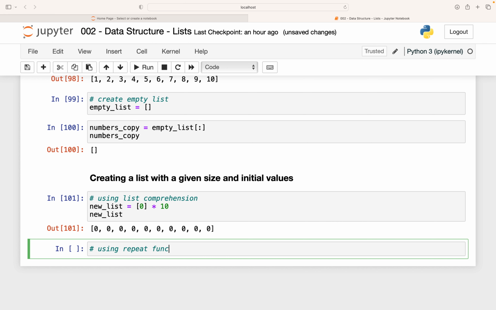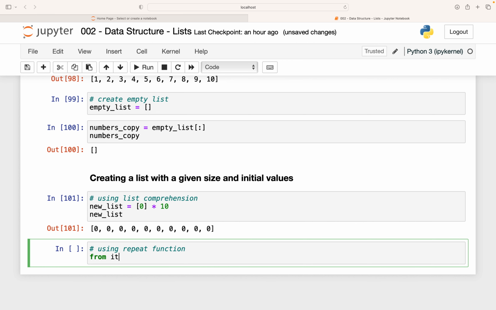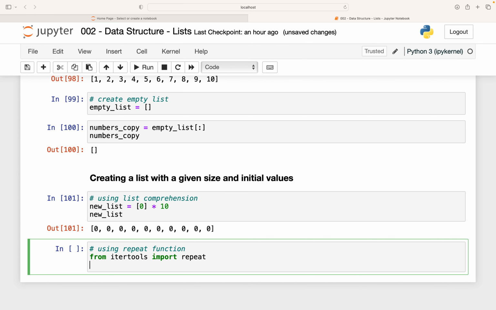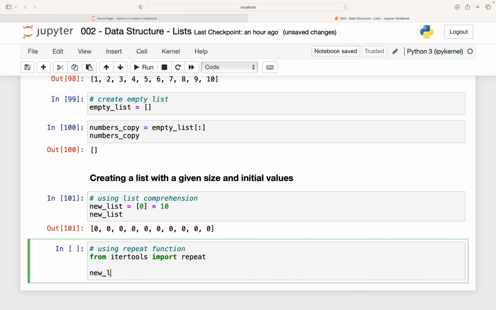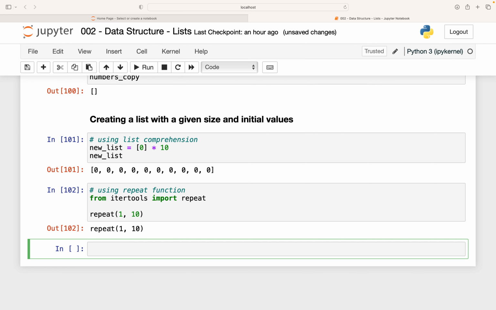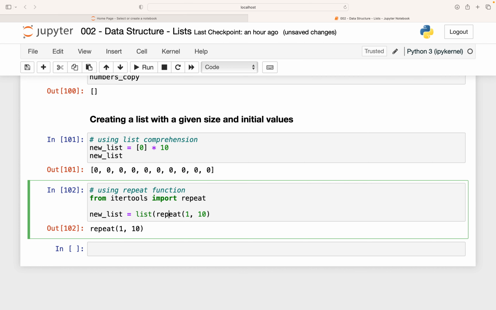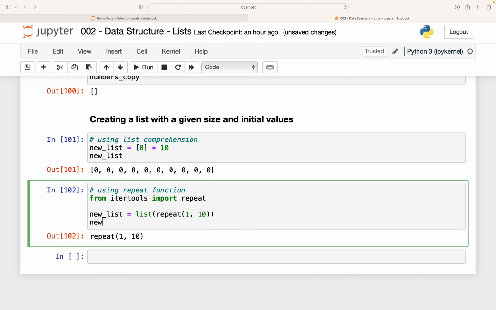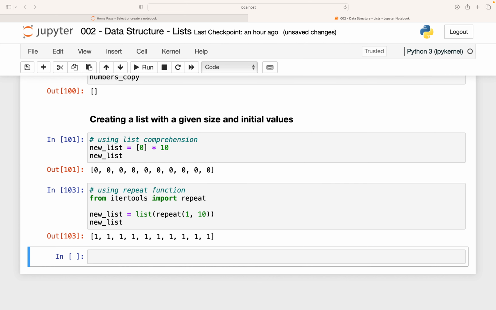We will be using the repeat function. From itertools, this is a package, import repeat. Then let's say new list is equal to list. Let me first show you what this repeat is. So let's say I want to repeat 1, and I want to repeat it 10 times. So basically it does like that. Now this returns an object, and for converting this you need to do some arrangement, which I was trying to do here. So this is how we can convert it into a list, and then I can see a new list.